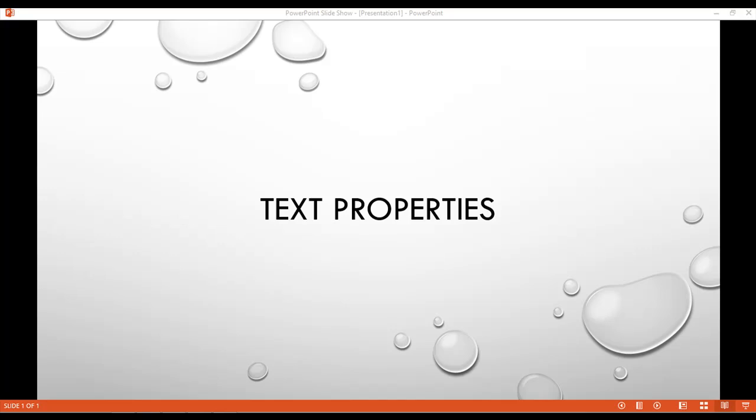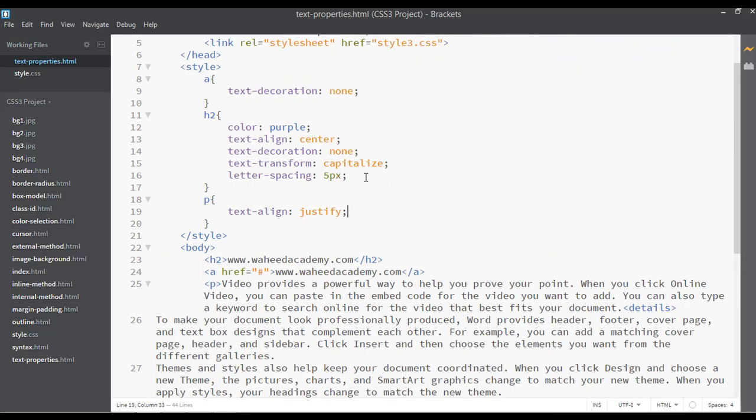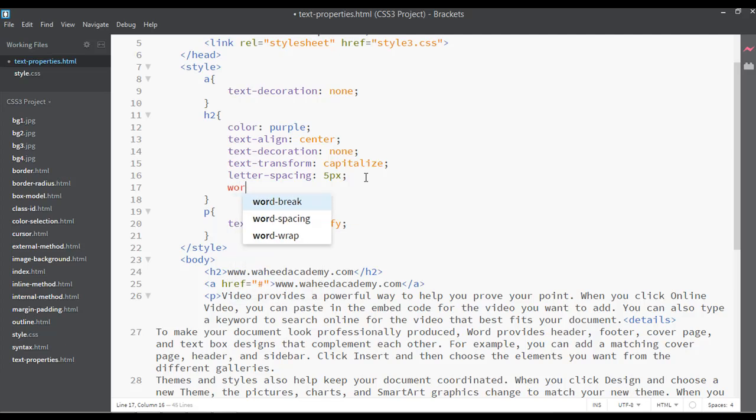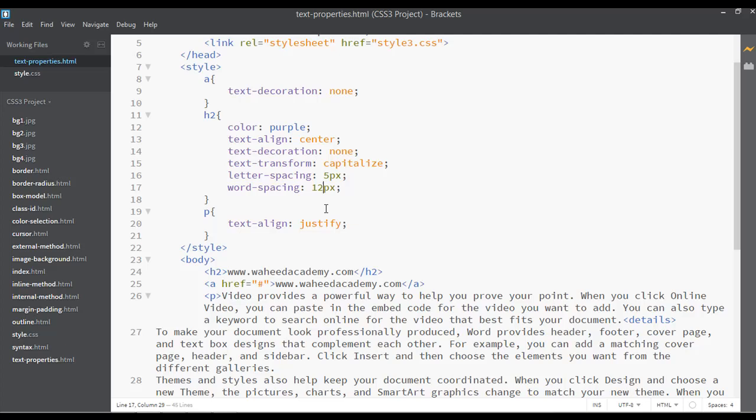Welcome back, friends. So inside this class we are going to start learning from word spacing, how we can give space between the words. So let's apply it here. Word spacing. Let's use 12 pixel for space between each word for just heading 2. Instead of 12 pixel, let's use 25 pixel. Double space here between each word. So let's use 50 pixel for better understanding.